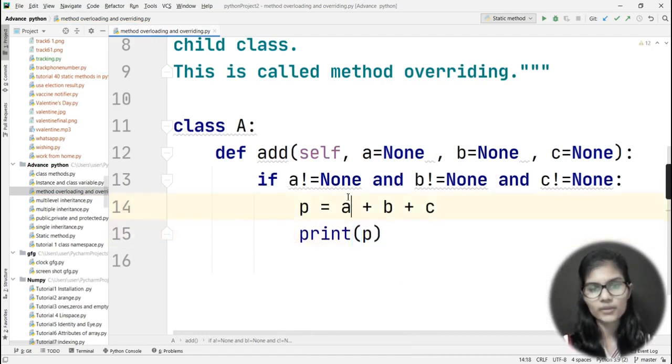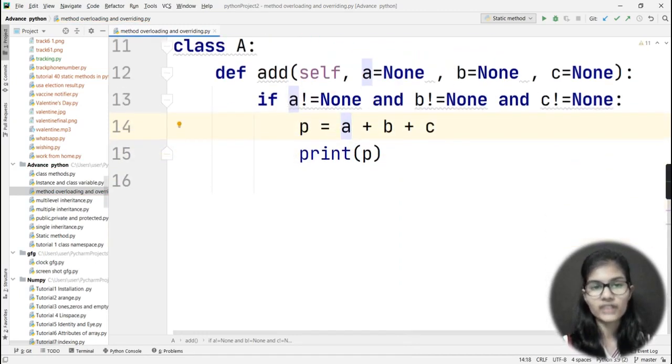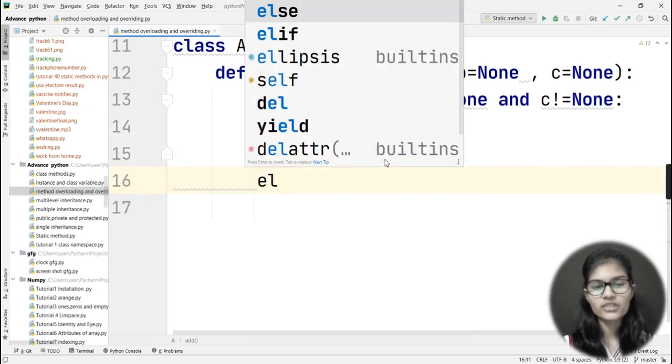Right, so as I mentioned, I'm going to make the function in which, if the values for A, B and C are given, it will simply add all three values and give me the result, right? My second condition is that if any two have values, like if I am just giving the values for A and B, then add both of those values, okay?